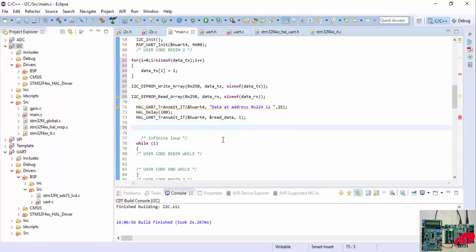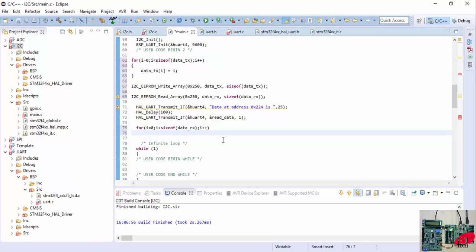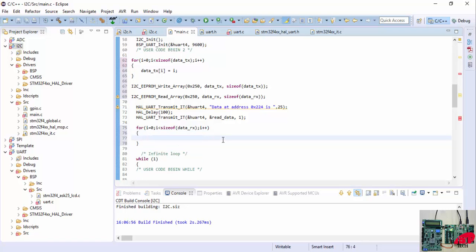Okay, so our UART cannot directly display the whole array, so it will display one by one. So for that we will have to use a for loop again. So here, for I equals 0 and I less than sizeof data_rx, and I increment. So all the operations we will do inside this for loop only.